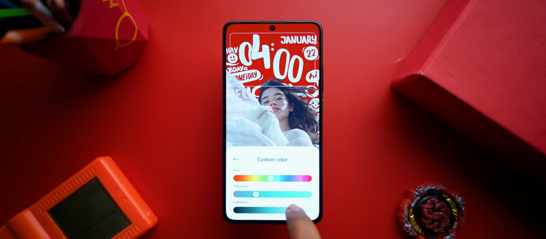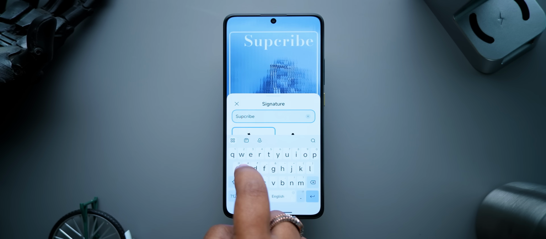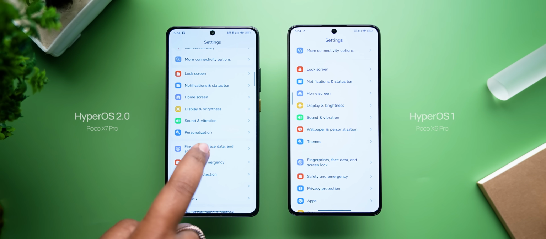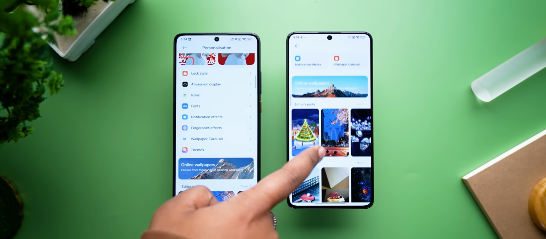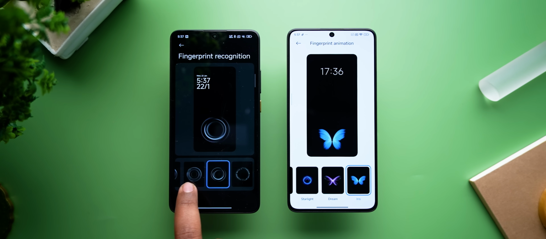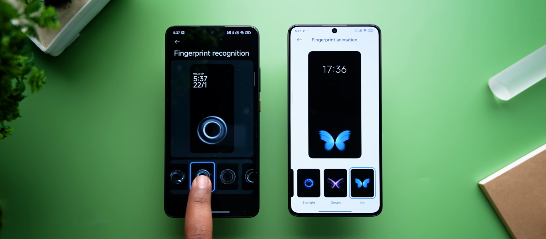For example, in this, I like how I can select the colors of the doodle and the background to my liking. I also like that I can change the text in some of these themes to whatever I want. Another big change is that wallpaper and personalization in the settings is now just personalization, and it has a better looking layout. And while the feature set remains mostly the same, the fingerprint effects option brings 5 new animations, and all of these definitely look way better compared to the fingerprint animations in HyperOS 1.